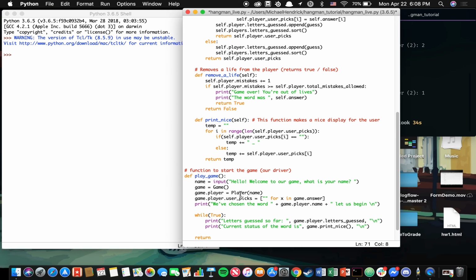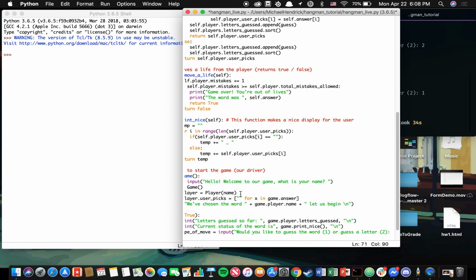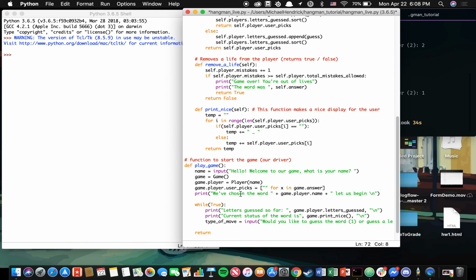Okay, so on every move, there's two things we can do, right? We can either guess the word or try to guess another letter. So we need to record what the user wants to do. So I'm going to save into a variable called type of move and make it an input. Say, would you like to guess the word 1 or guess a letter 2? Awesome. So if type of move equals 1, and remember this is a string 1, not an integer, because we're doing this off of the input, then we'll have to do some stuff.